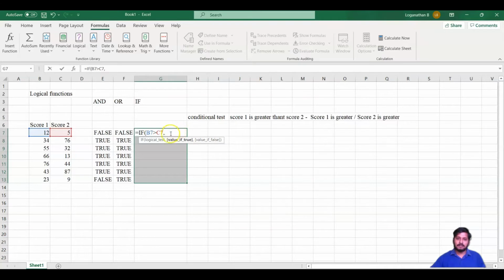Here, as I said, in the functions you can do anything. If the condition is true, you can do any arithmetic operations, or you can have any text printed. So I request the function to print a particular text. I just type score 1 is greater, comma, if the condition is false, I request it to print score 2 is greater. Then I close the bracket and press Ctrl Enter.